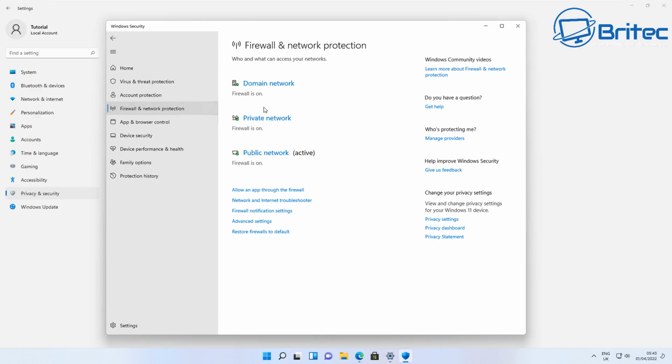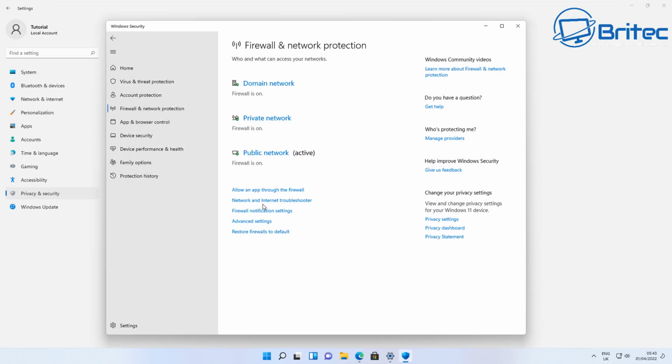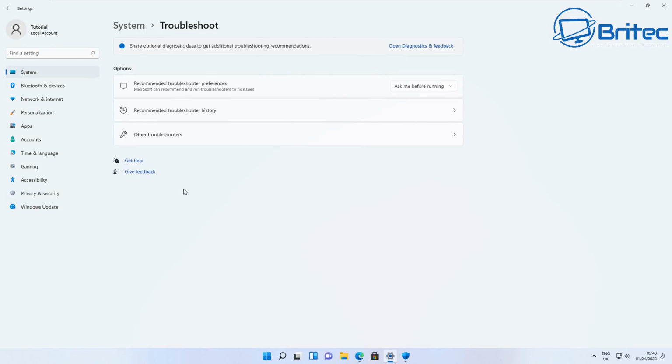You've got your firewall protections. Now, the firewall has never been that great on Windows, to be honest. It's a bit of a letdown, but it's free and it's been around for a while. You've got your allow an app to go through the firewall. You can click on here and control your apps inside here. It's pretty basic, but that is what you can expect from Microsoft and their free app for protecting you.